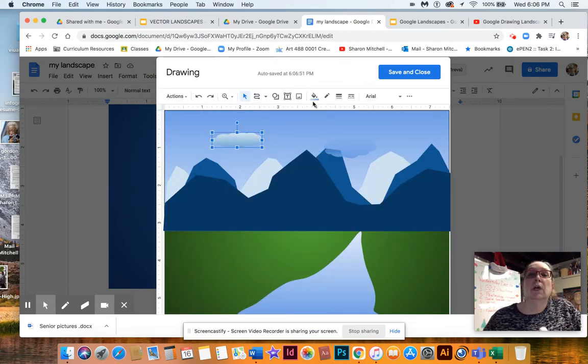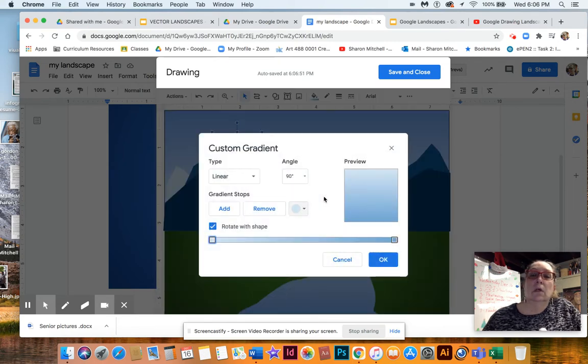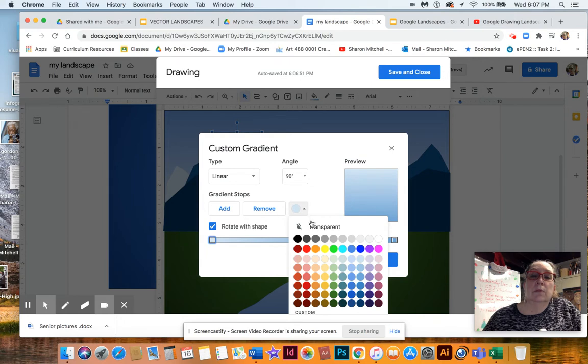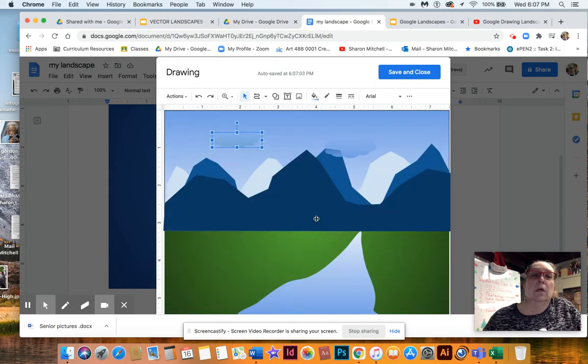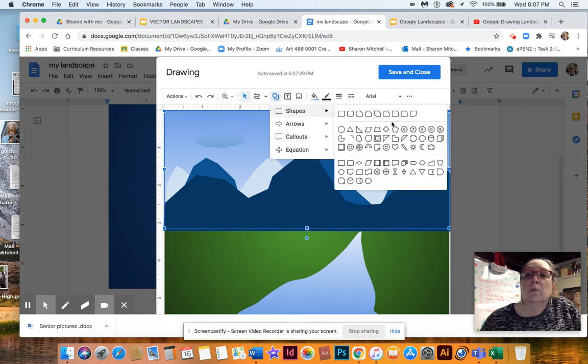Wow, let's see if I can do that. Custom, transparent. And it did, it made it transparent too. So you could have some of your clouds transparent and some of them not transparent. Let's make another cloud. Shape, cloud.